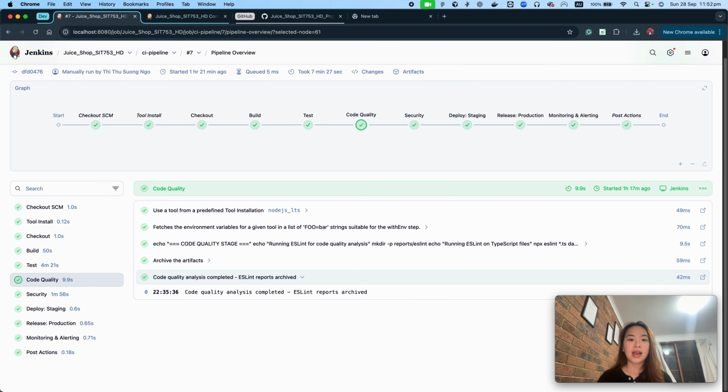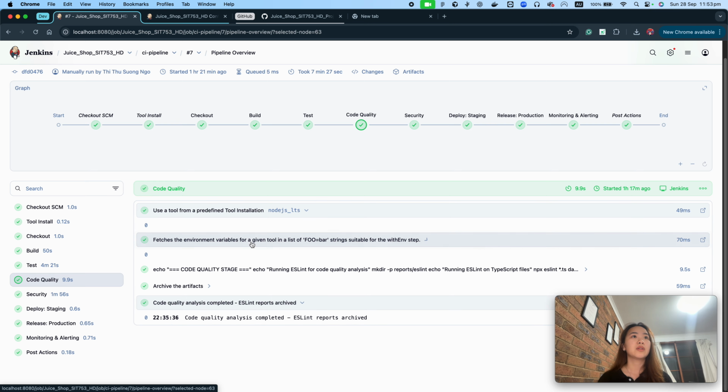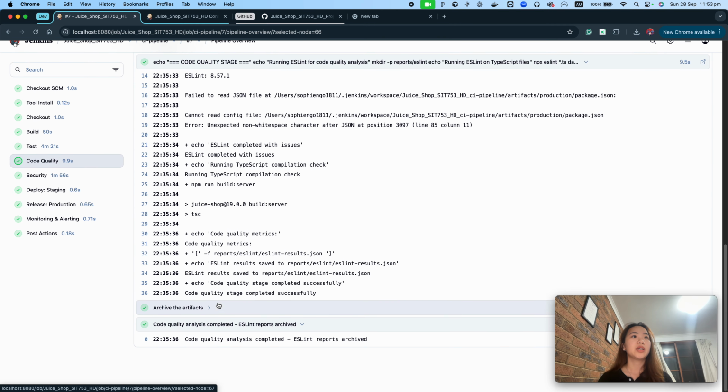So I run ESLint analysis on my TypeScript and JavaScript files, generating detailed JSON reports. I also perform a TypeScript compilation check to ensure code quality, and archive the reports in build artifacts in JSON format for detailed analysis. So you can see the console output is showing here. Let me go through here.